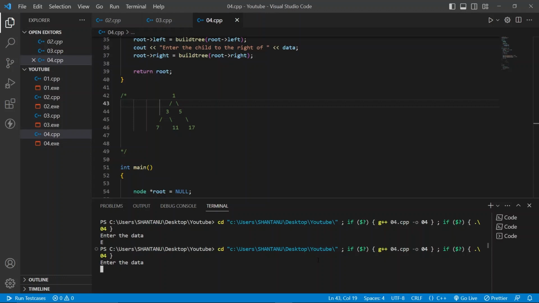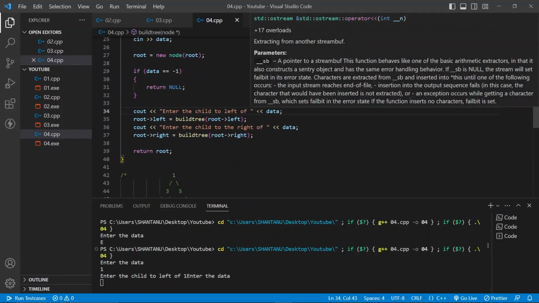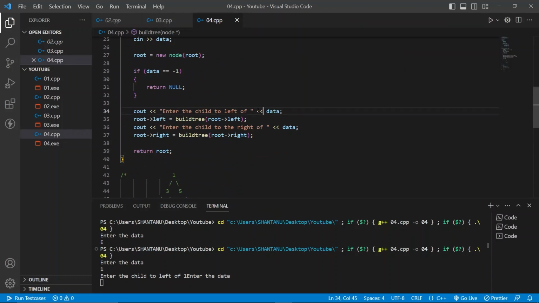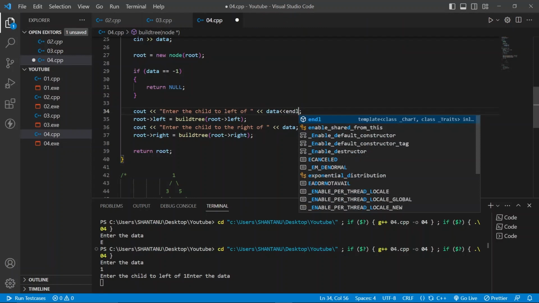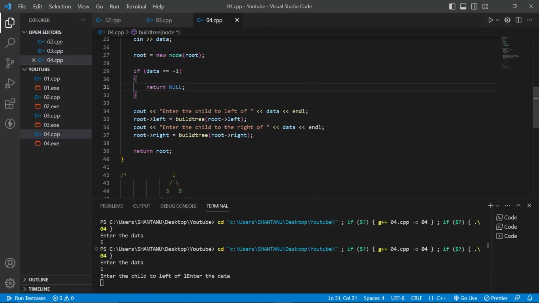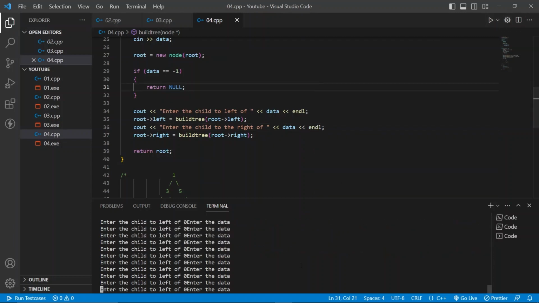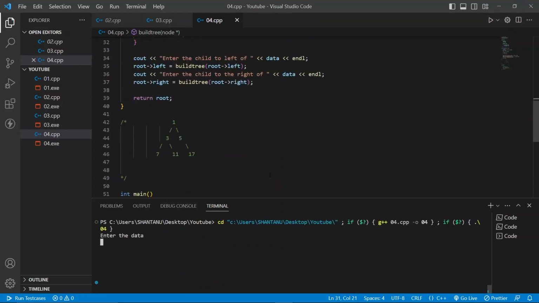So the first data we have is root node 1. Enter child to the left of 1. Oh yeah, I forgot to give cout here. My bad. Data. Tell, and the same thing here. Yep. So yeah, enter data 1.